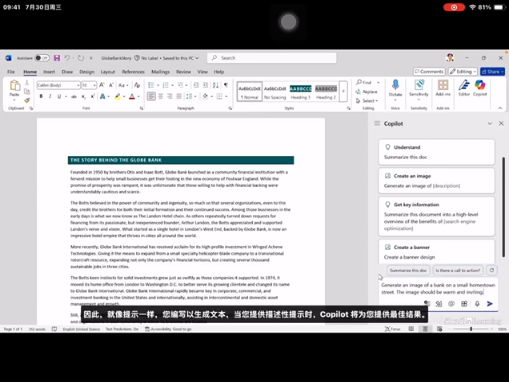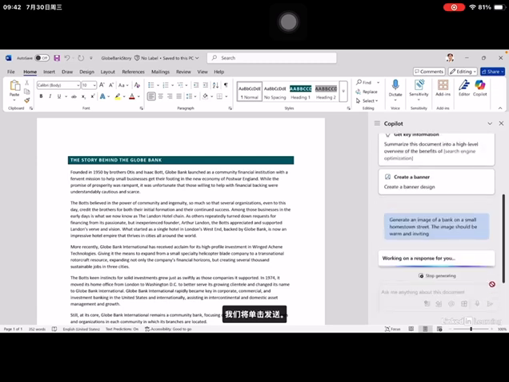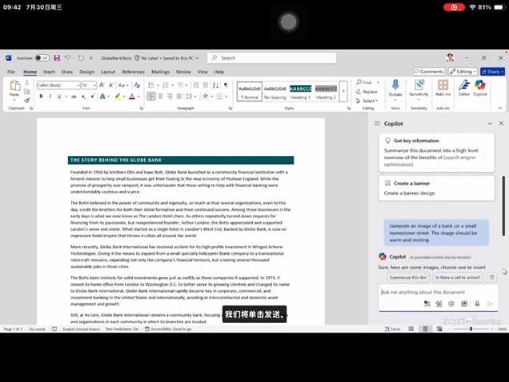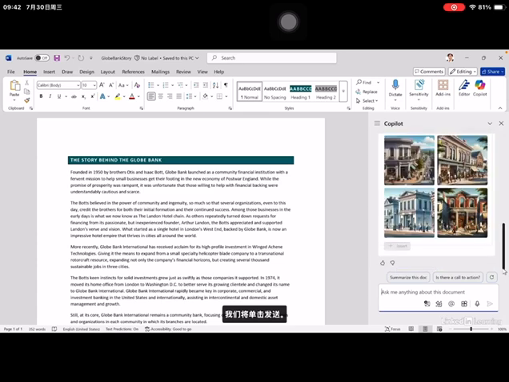So just as with prompts you write to generate text, Copilot will give you the best results when you provide descriptive prompts. So instead of just saying, give me an image of a bank, I added more details like what kind of bank it is, where it's located, and the tone. We'll click send. And after a moment, Copilot gives us our options.